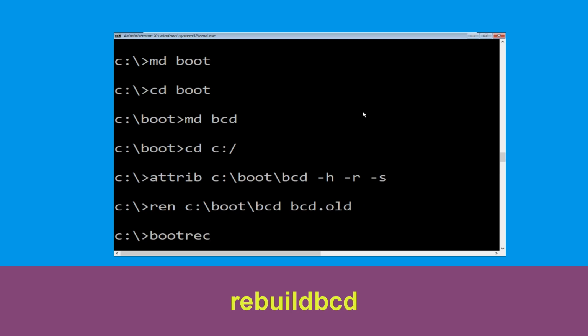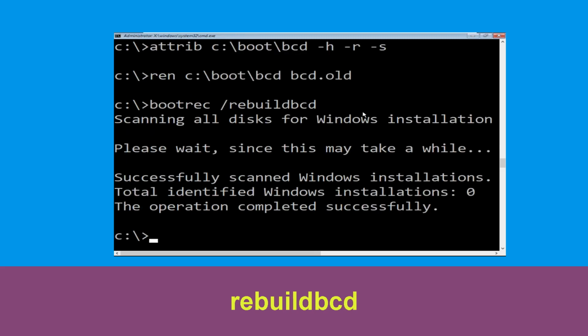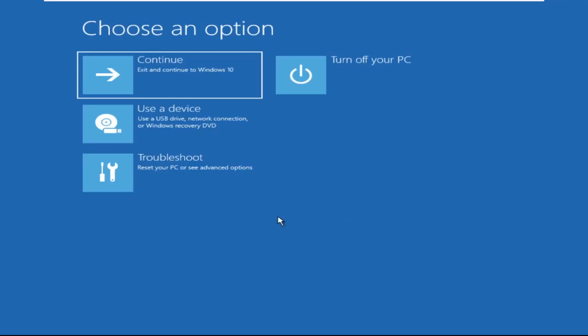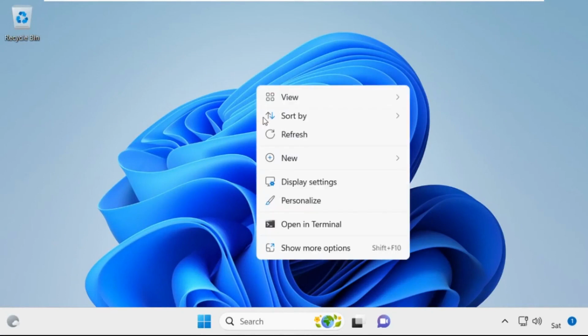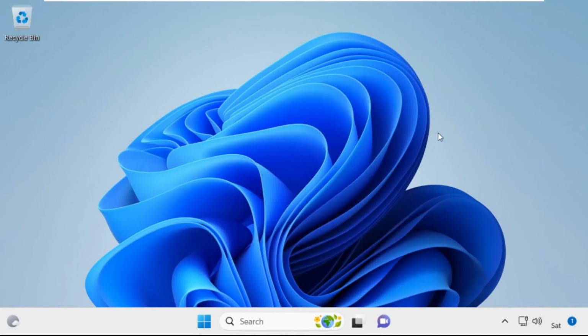Type bootrec space /rebuild bcd and hit enter. Type exit and hit enter. Now click on continue. It will restart your system. So that's it guys, your problem is solved and you're good to go.